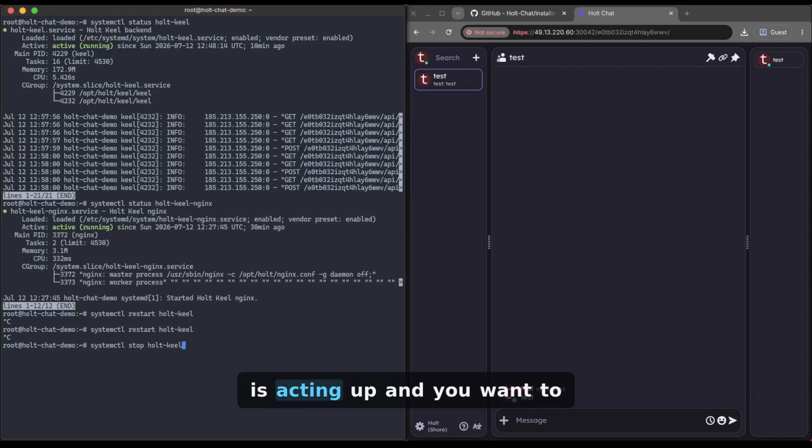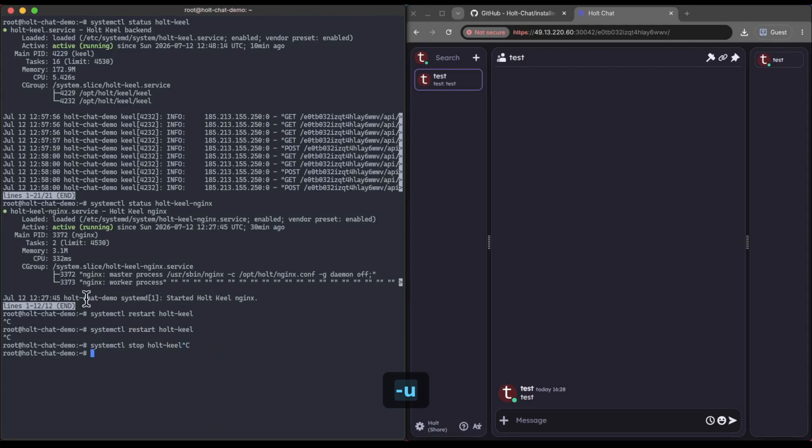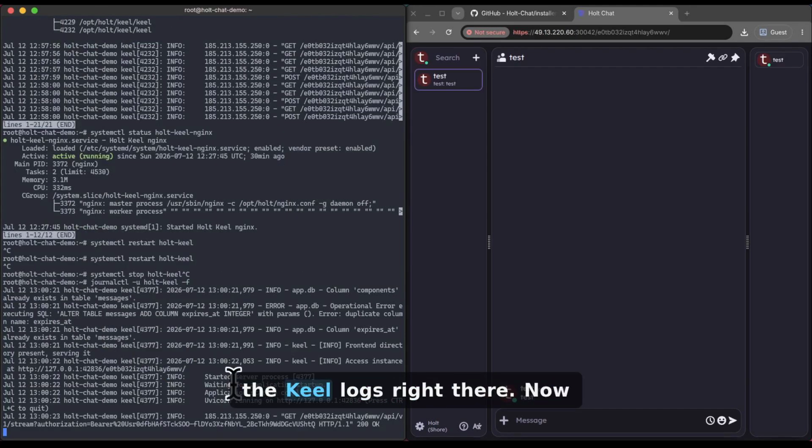If something is acting up and you want to see the logs live, you can just tail them with journalctl -u holt-keel -f, and if you can't figure that out, I'll put that on the screen right there. And there you go, those are all the keel logs right there.